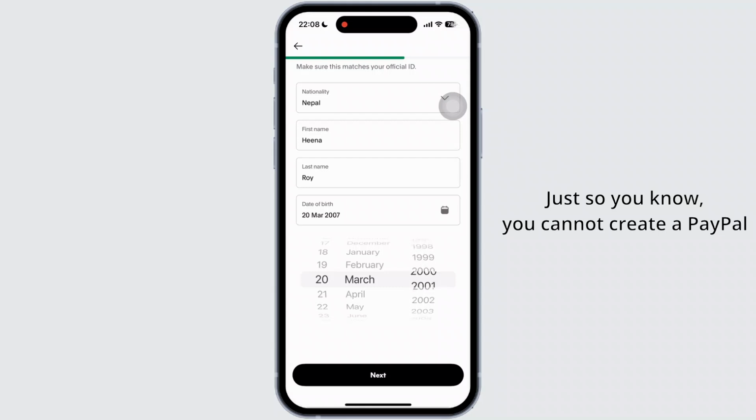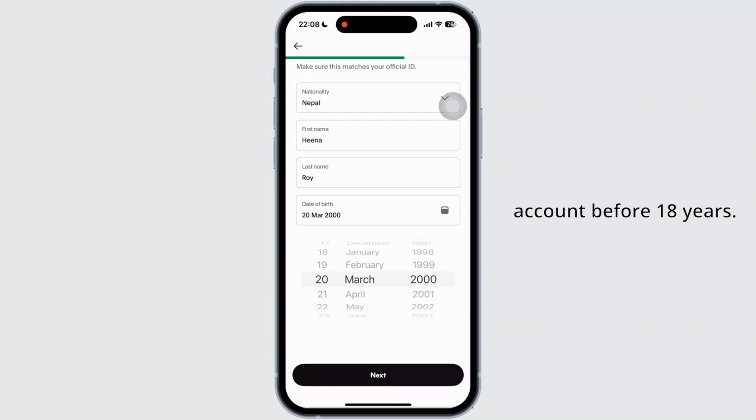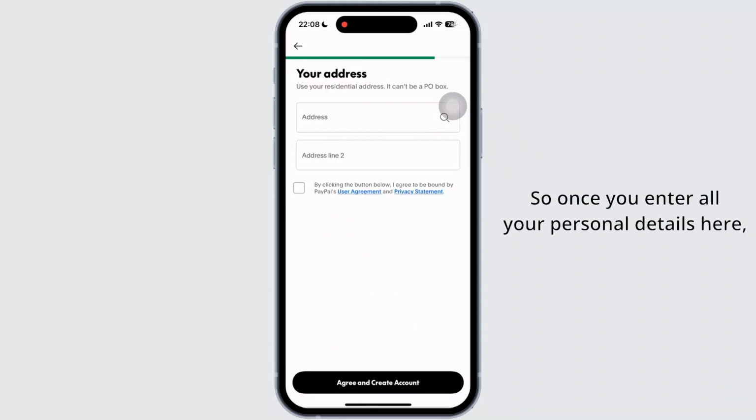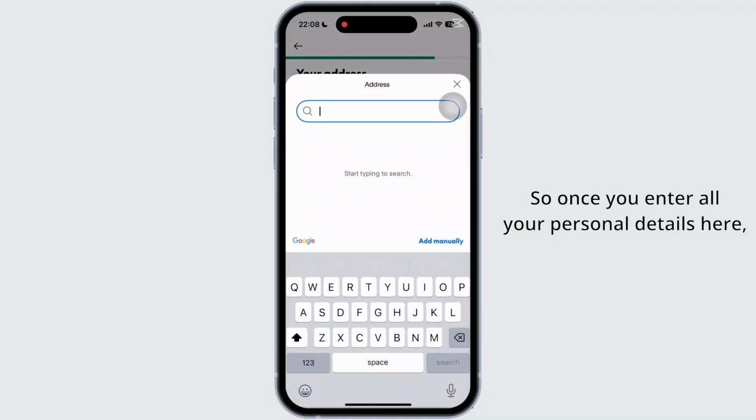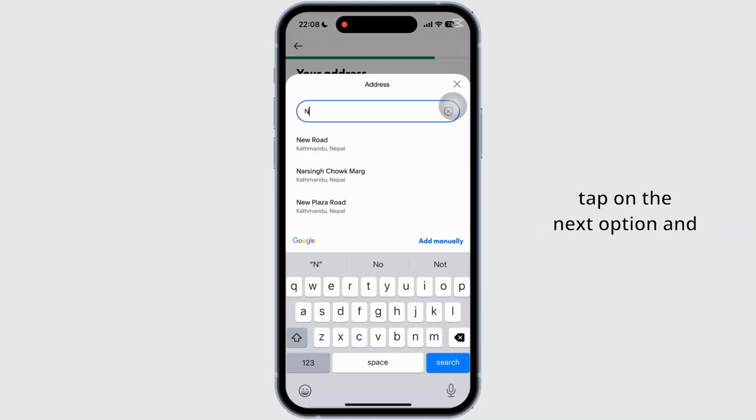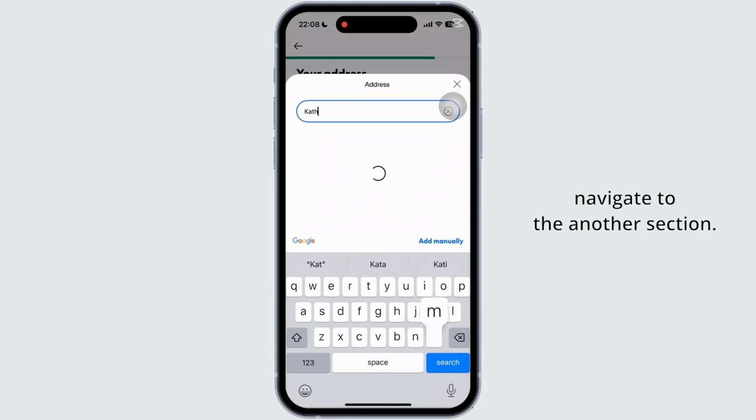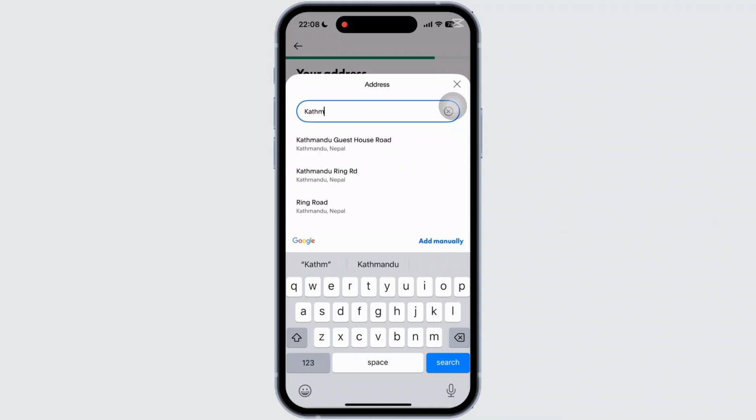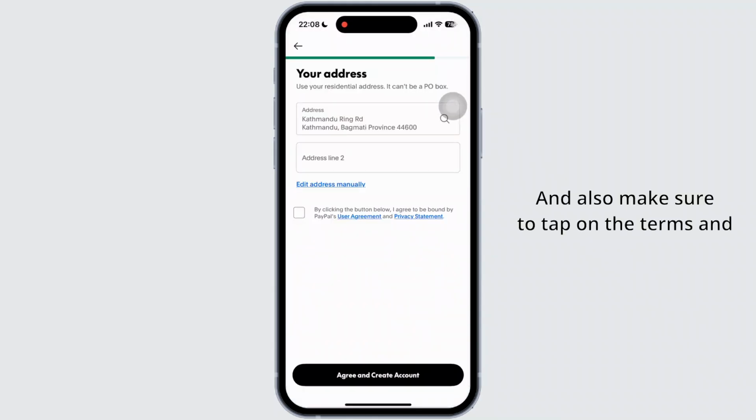Just so you know, you cannot create a PayPal account before 18 years. So once you enter all your personal details here, tap on the next option and navigate to the other section. And also make sure to tap on the terms and conditions box available there.